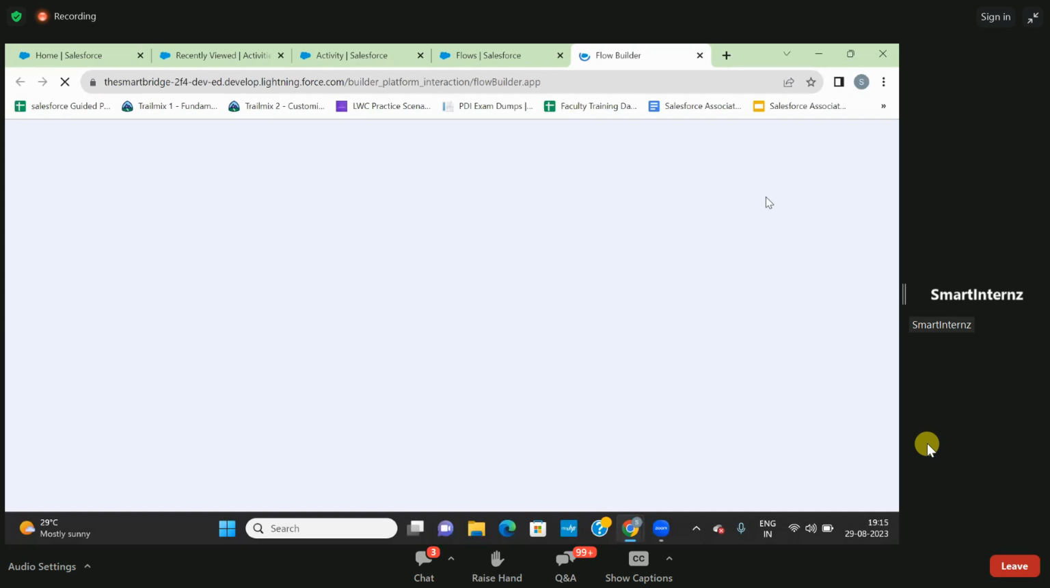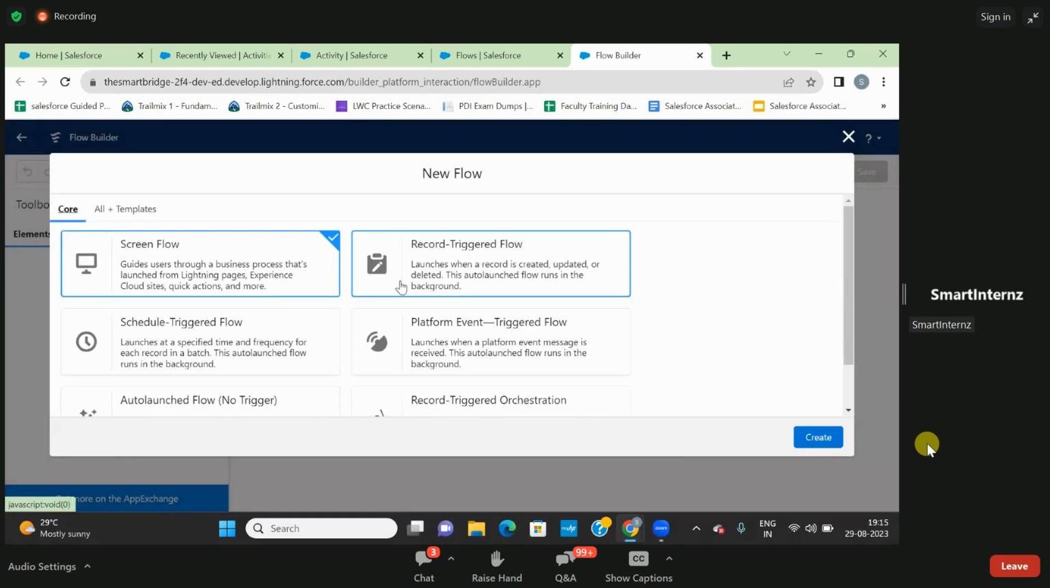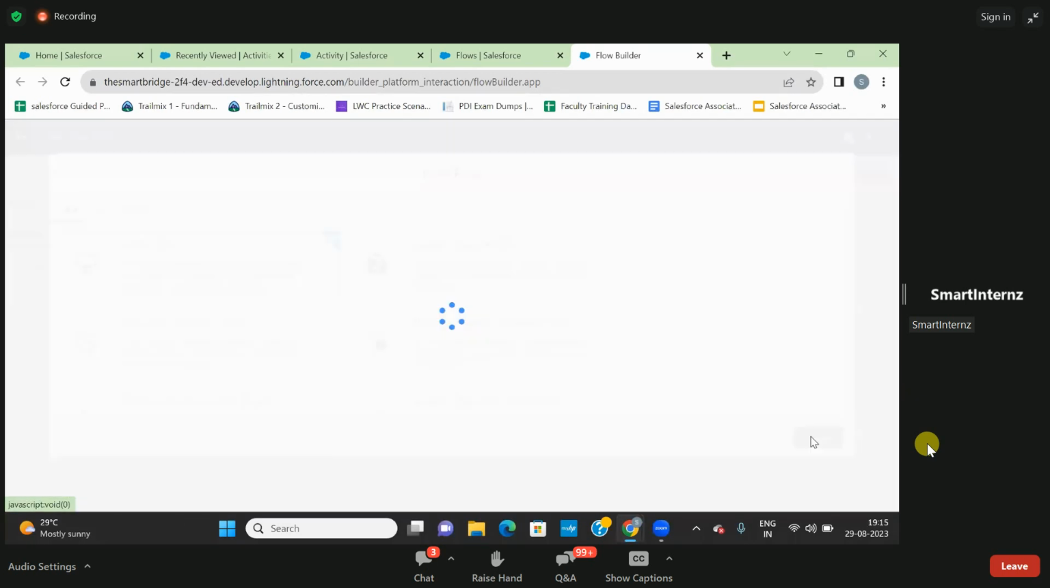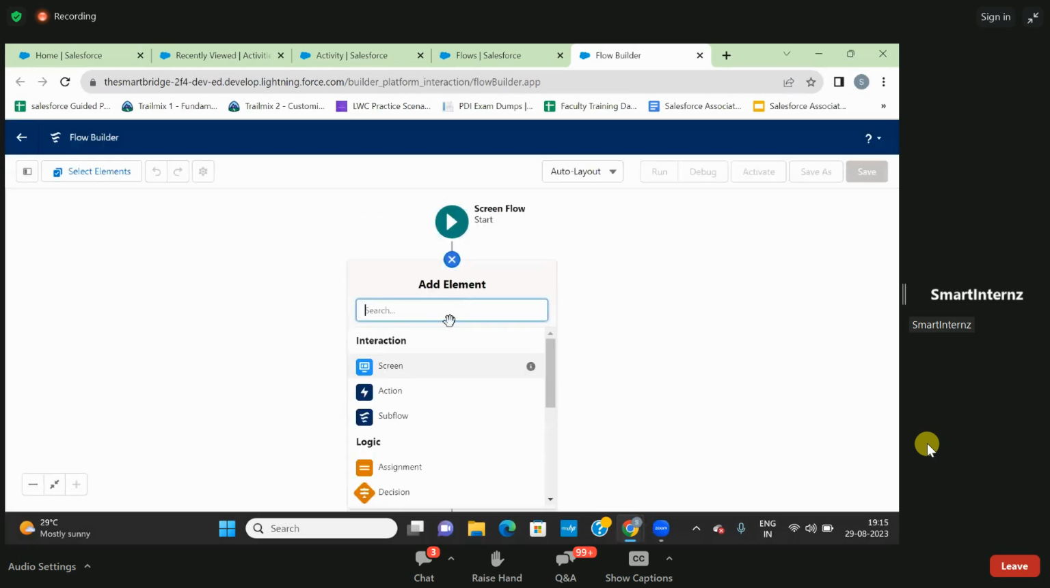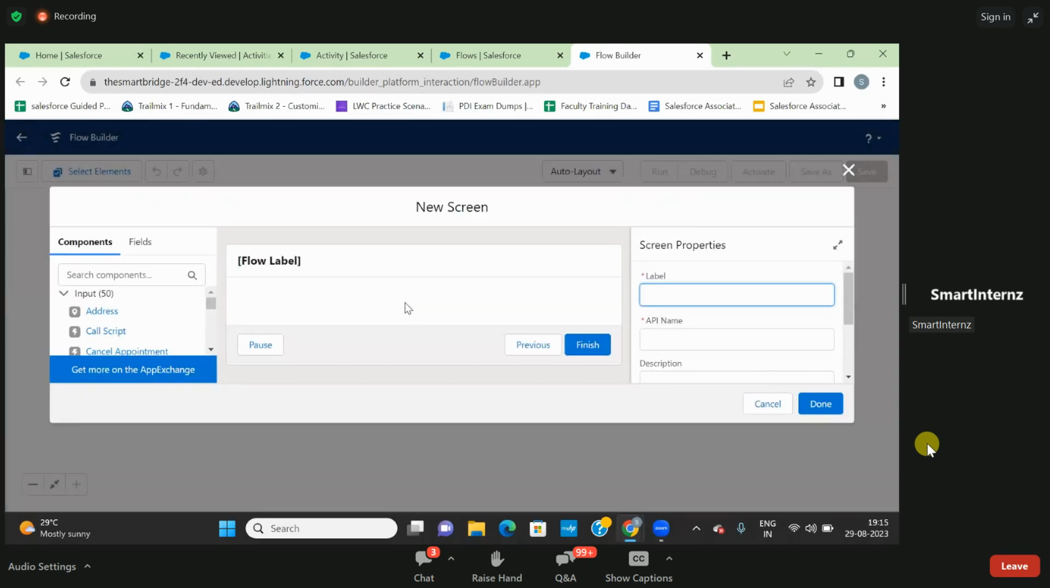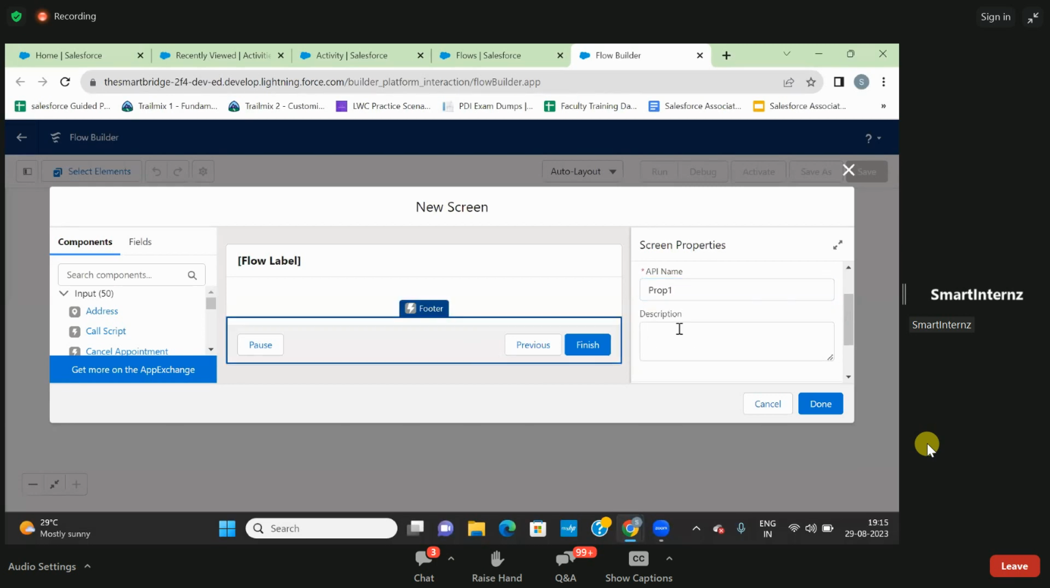Click on the new flow. I'll quickly create this flow now. So the screen flow is selected. Okay. In the screen flow, I'll add the element. Now what I'll do, I'll create two screens over here. So like I'll select property one, and in property one, it will take the API name. Then I'll remove these footers from here.